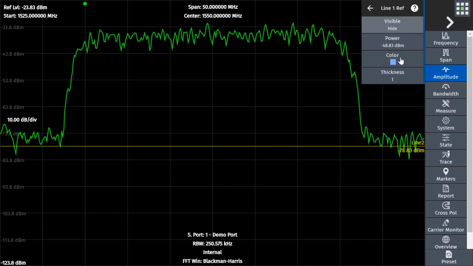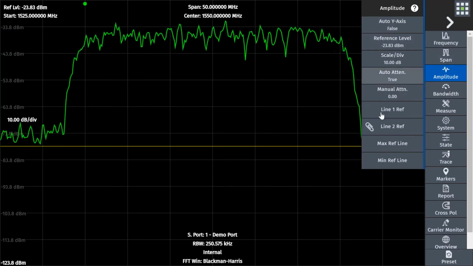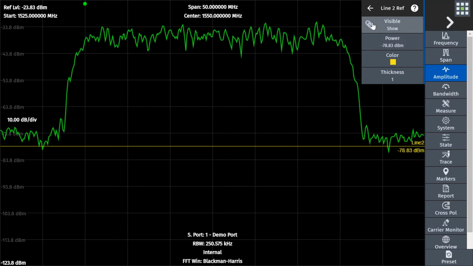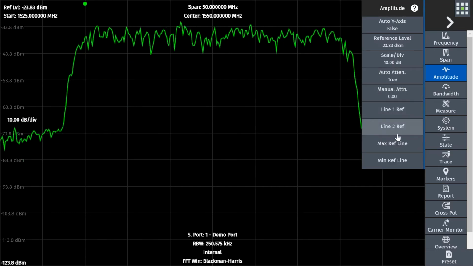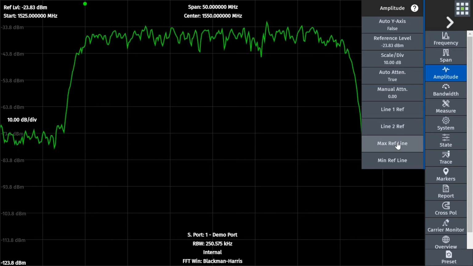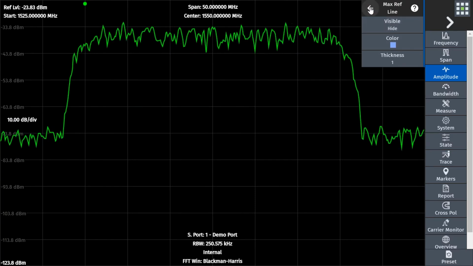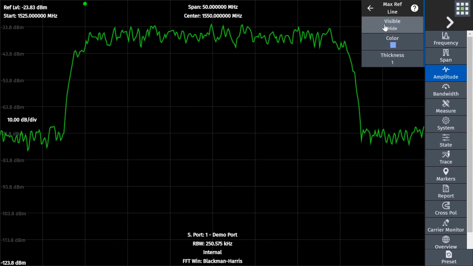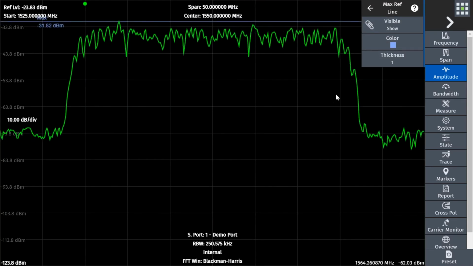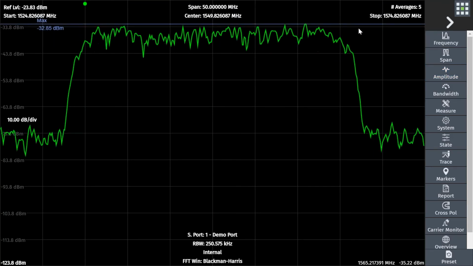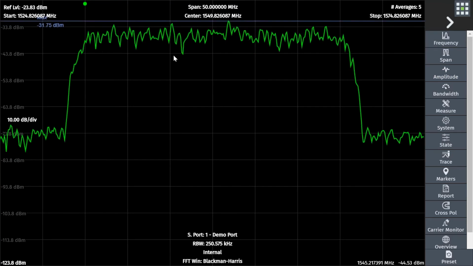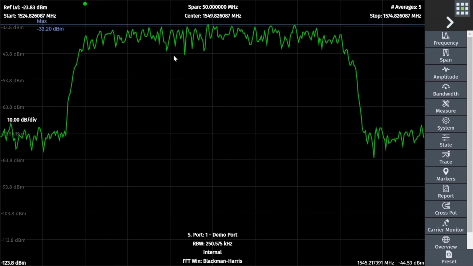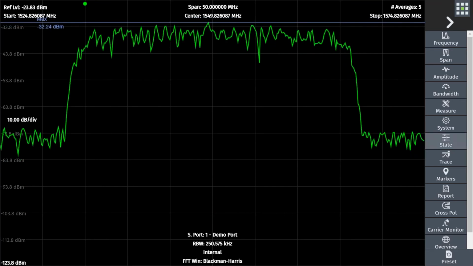I'll just shut those off so that they're not exposed while we look at some of the other features. And we also have some that happen automatically here if you want a maximum reference line. So this will show the maximum excursion of the signal in amplitude. You can see it bounce around as there's a little bit of noise on the signal. It bounces around for a while. You can see that's for max.